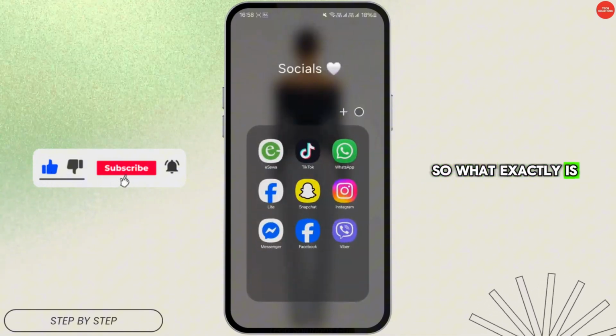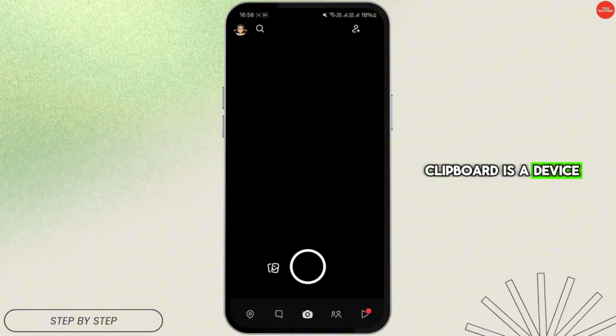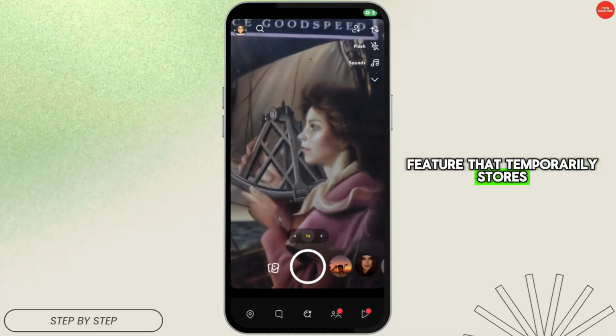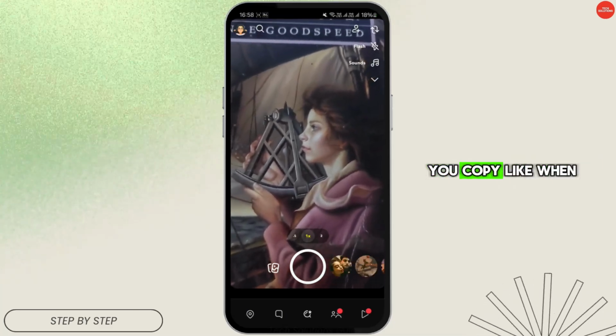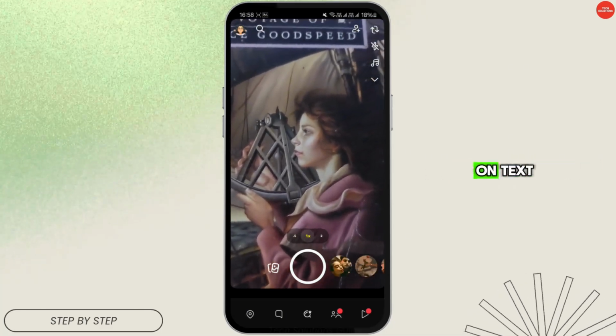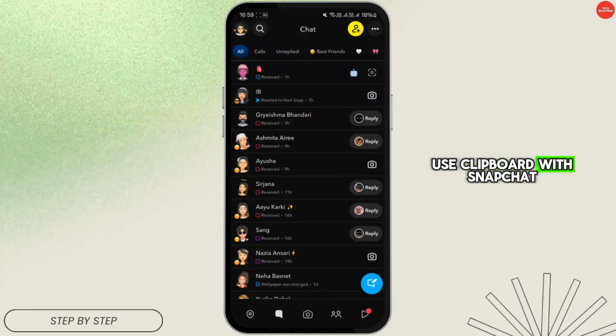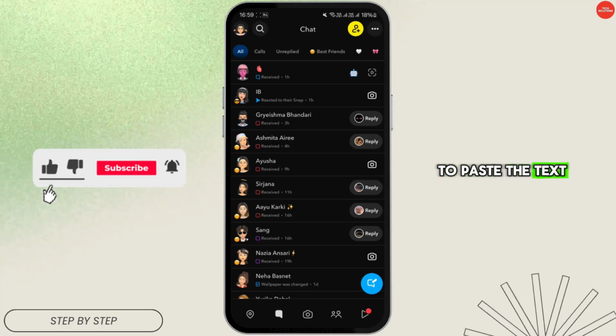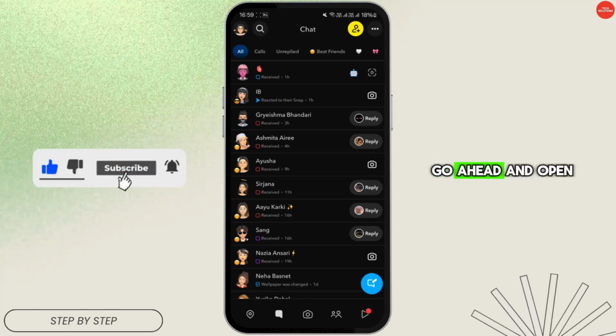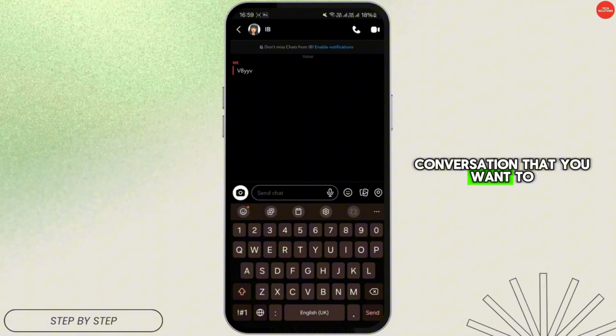So what exactly is a clipboard? Clipboard is a device feature that temporarily stores text or images you copy, like when you tap on copy on text. So if you're thinking about how you can use Clipboard with Snapchat to paste text or links, go ahead and open a chat or conversation that you want to.